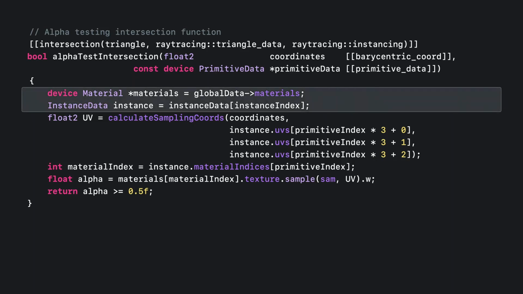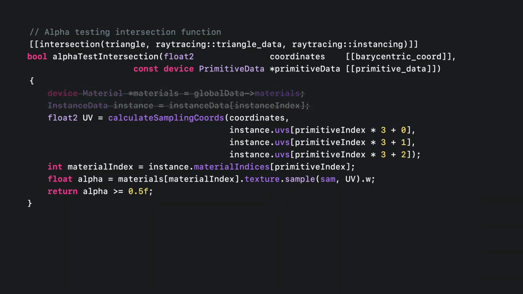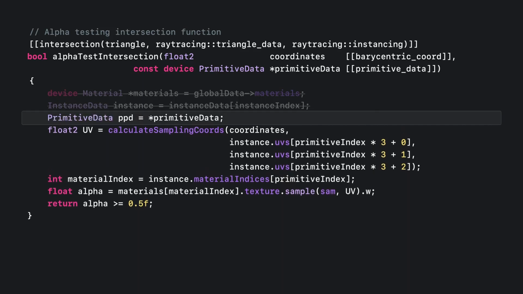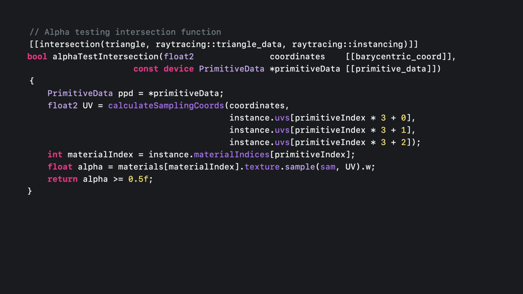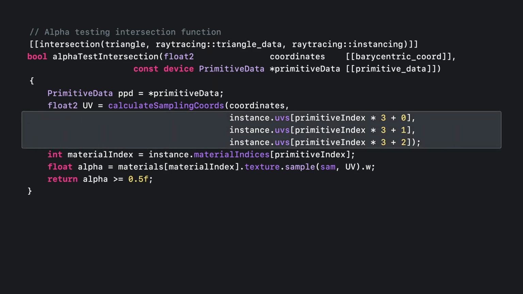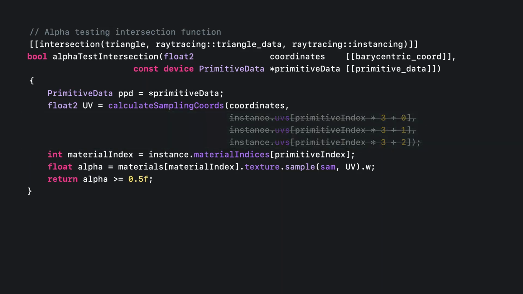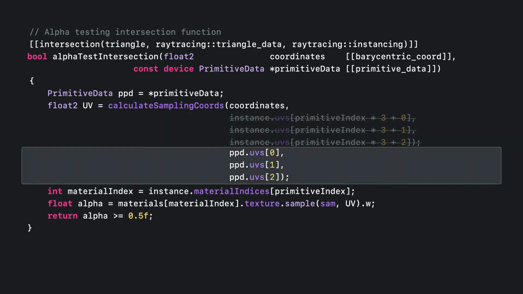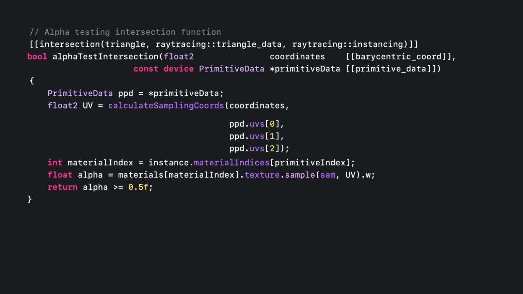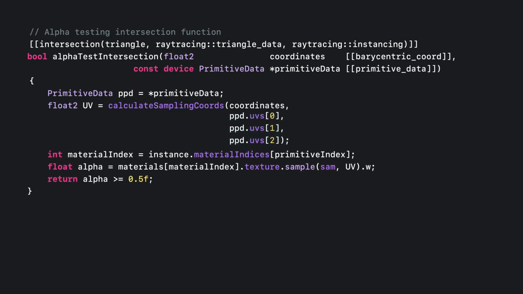Next up are the loads from the global material buffer and the instance data buffer. You won't need either of them. Instead, you can do one load from the per primitive data pointer. This is the only device memory access needed in this function. Next up are the UVs. Instead of dereferencing a pointer retrieved from the instance data, you can simply access the data embedded in a per primitive data structure. The change in the code is subtle, but is important for performance, as no additional memory loads are involved.